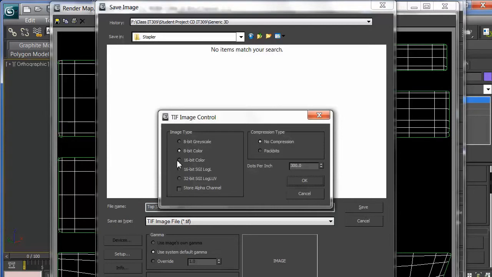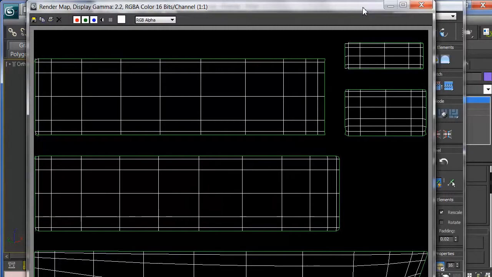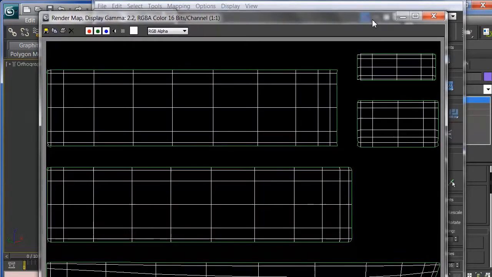Let's see, I want to go 8-bit color, 16-bit color. Really, the color depth isn't important right now because I'm not doing anything really fancy. And it's asking me about 300 DPI. Yeah, that's okay. Okay, so now that's saved, and I'm going to go ahead and open up Sketchbook Pro so I can paint this.